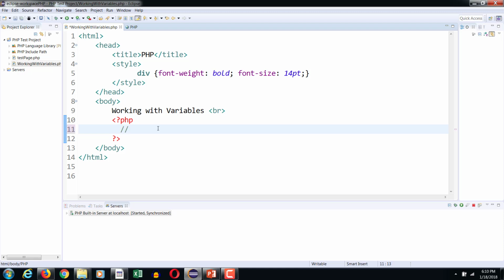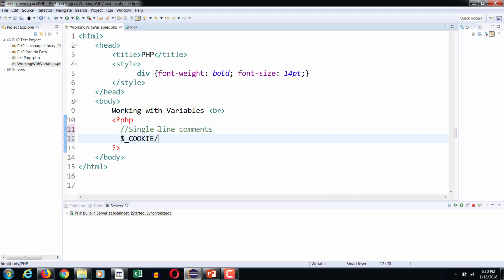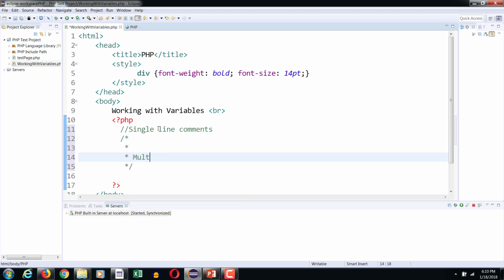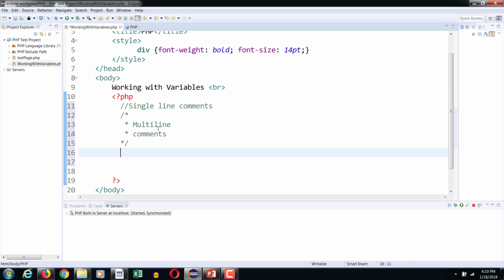Okay, so we have single line comments and we have multi-line comments. So that's a commenting style in PHP, which is same as it is in C#, C, C++, JavaScript, Java, same whole 9 yards, same stuff.